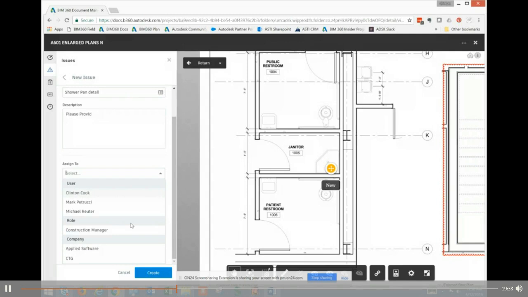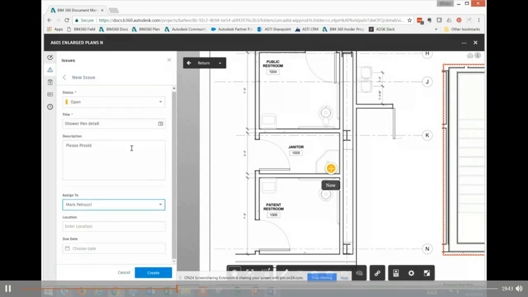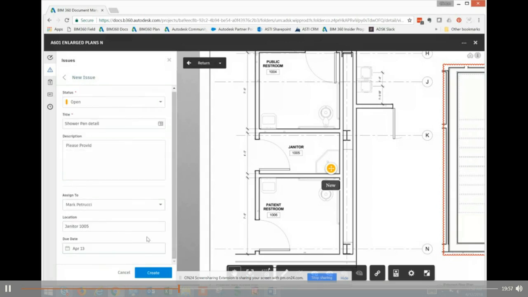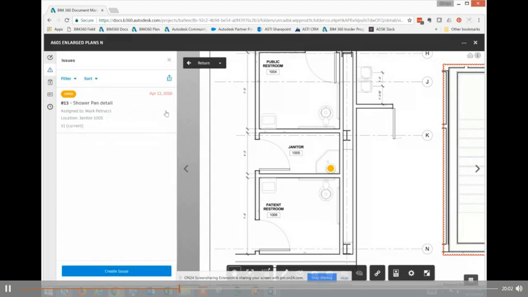We couldn't assign it to a person. In this case, we can assign it to a person, which is really effective in getting the item resolved and making sure that they understand what they need to do. We could type in a location here, so we could just say janitor, 2005, and we could choose a date associated with this, a due date for this, and we could just create this issue.